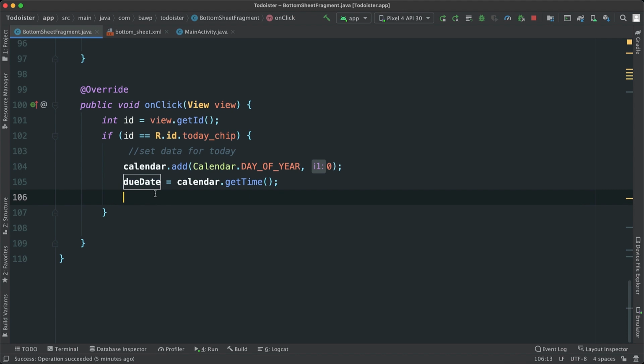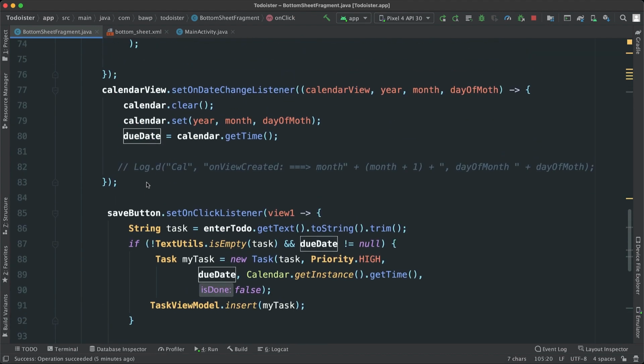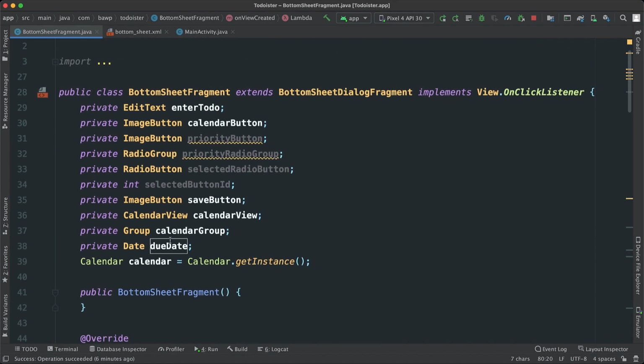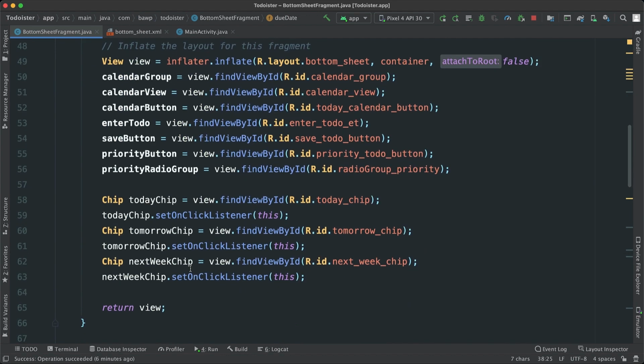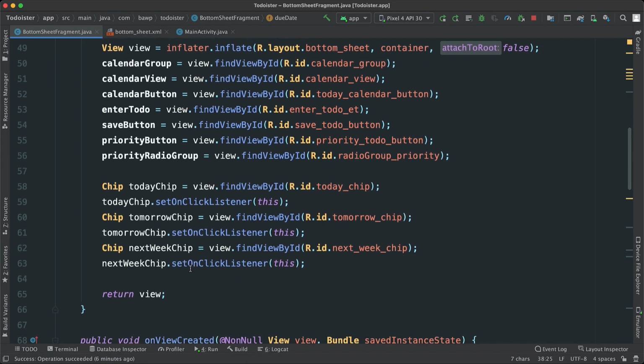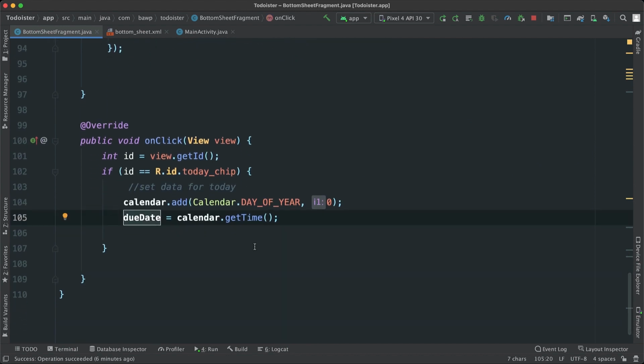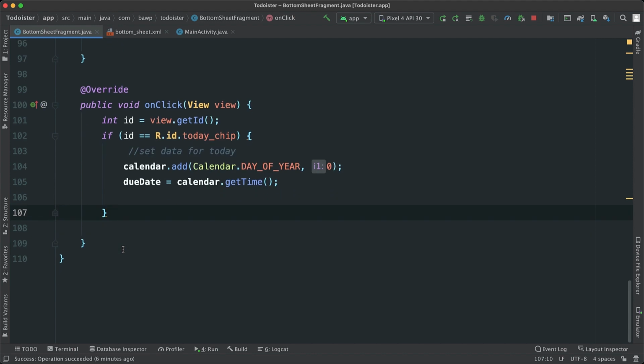Again, keep in mind this due date is indeed what is needed when we save our to-do or task. Very nice. And because, again, we made it an instance variable for the entire class, at the top here, it's going to be recognized and we can use it throughout this class, and we can set it anywhere we want in this class. That's why we made it an instance variable.